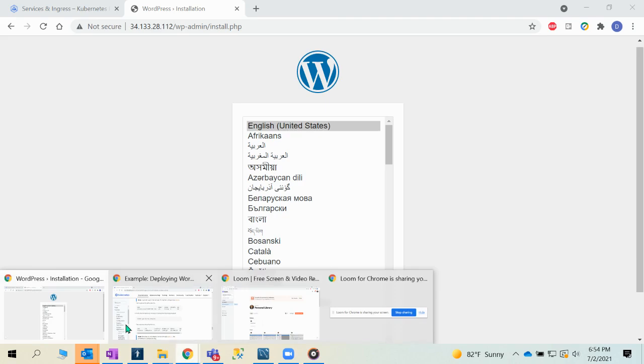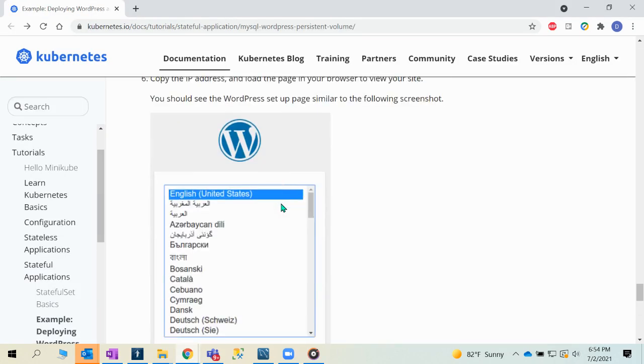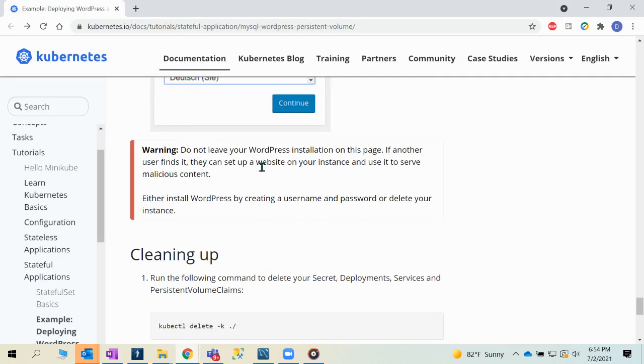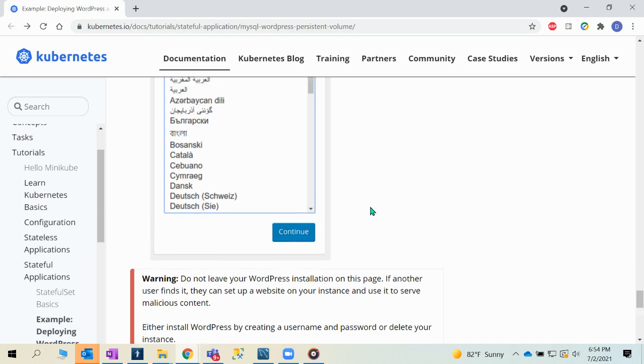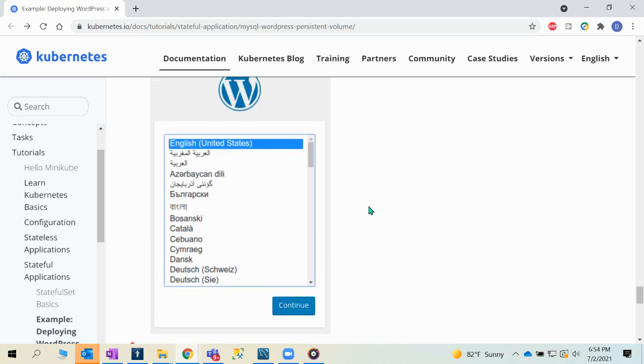If we go back to the documentation, it tells us to be very careful and not to leave the WordPress installation in this state. If another user finds it, they can set up a website and serve malicious content. So we either need to delete and shut this down now, or go ahead and continue and set up a user and password associated with our website so that it's safe. We're going to continue.